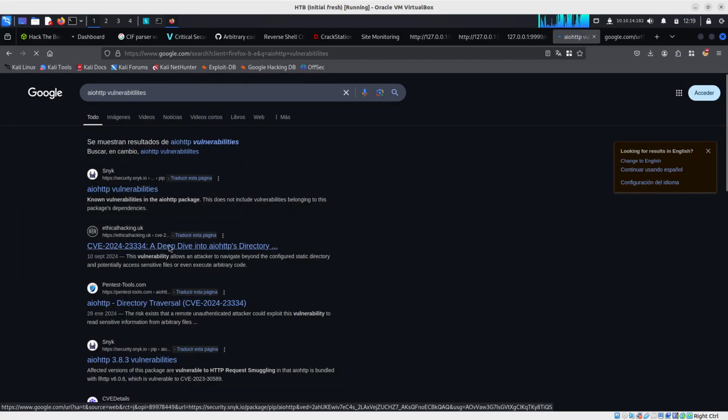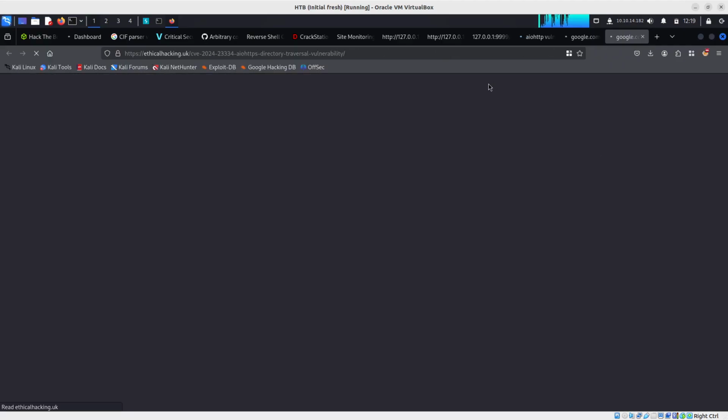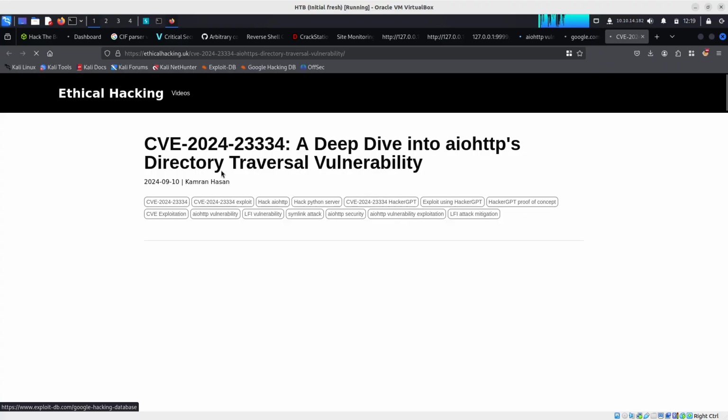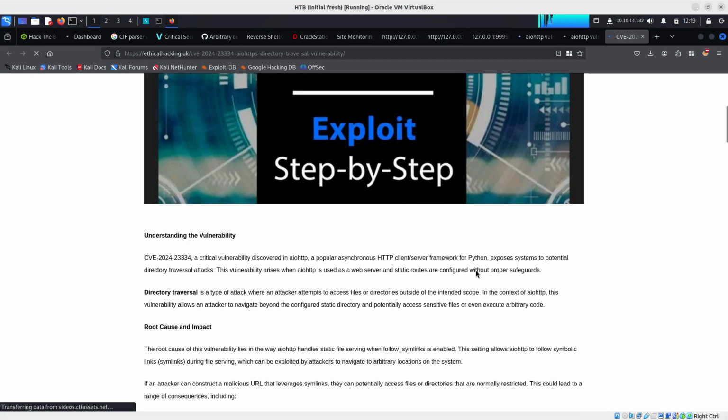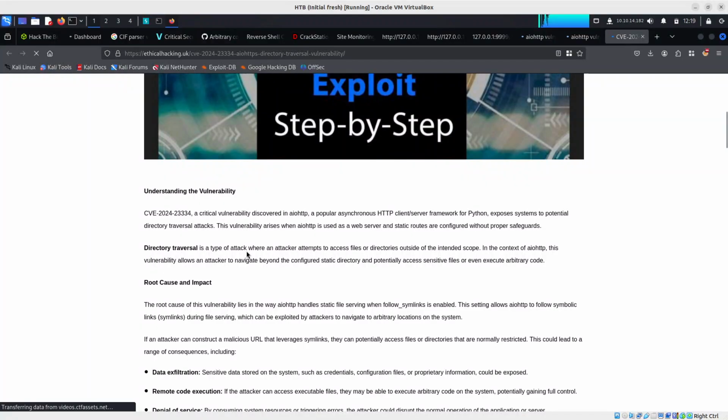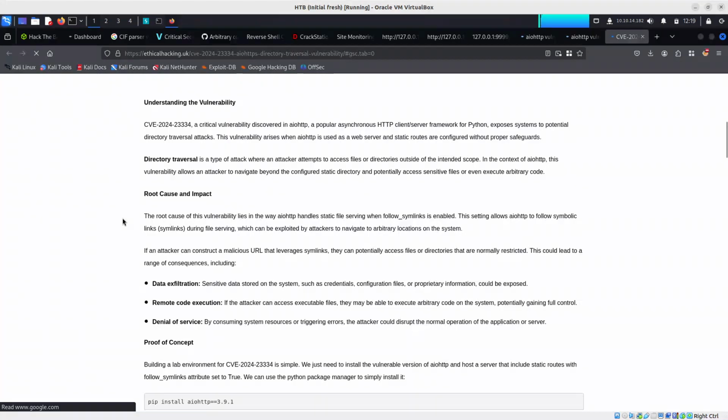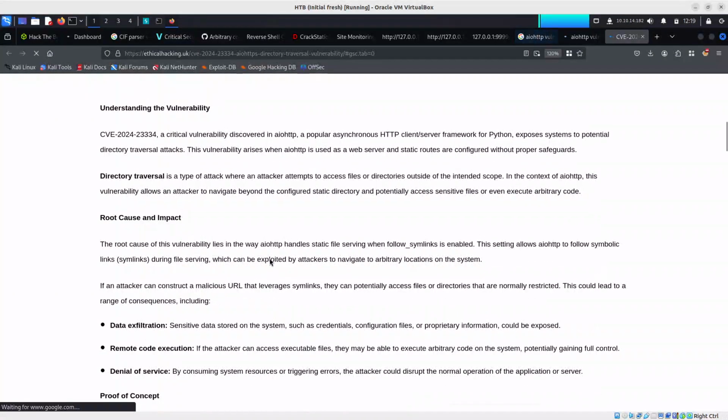Let's see this one, and this one seems to be interesting, so let's go to this one first. It seems to be a directory traversal vulnerability in the aiohttp server. The root cause for this vulnerability lies in the way aiohttp handles static file serving when follow symlinks is enabled.